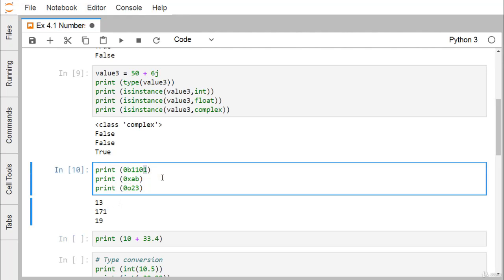This particular place has the place value 2 to the power of 0, that is 1. This place has 2 to the power of 1, that is 2. Then 2 to the power of 2, that is 4, and 2 to the power of 3, that is 8. So 8 plus 4 plus 1, 13 we are getting here. In case of 0xab, a has the value in hexadecimal as 10. So 16 to the power of 1 into 10, we are getting 160, and b has the value 11, so 11 into 16 to the power of 0, we are landing with 11 only. So 160 plus 11, we are getting the value 171.